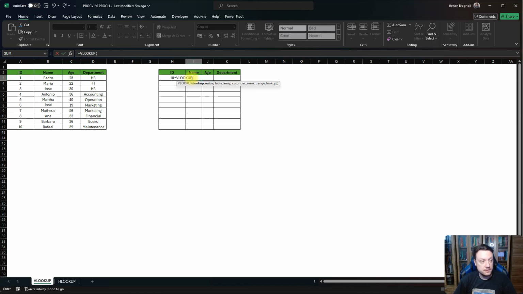What are the arguments? We have a lookup value. We need to have the same ID or a column in common in both tables. Which column are we using here? The ID column. So the ID. Then we have to look for a table array. What is the table array? The table that has the information.